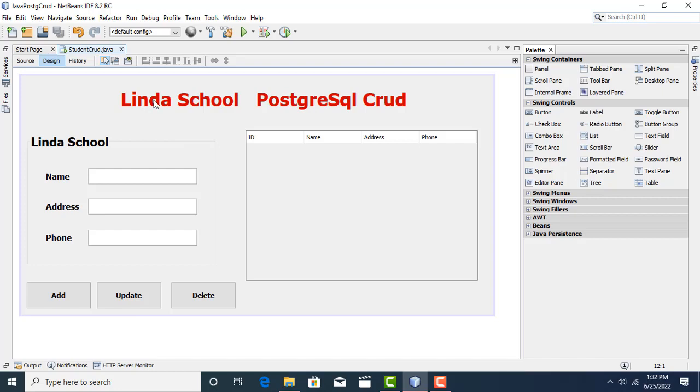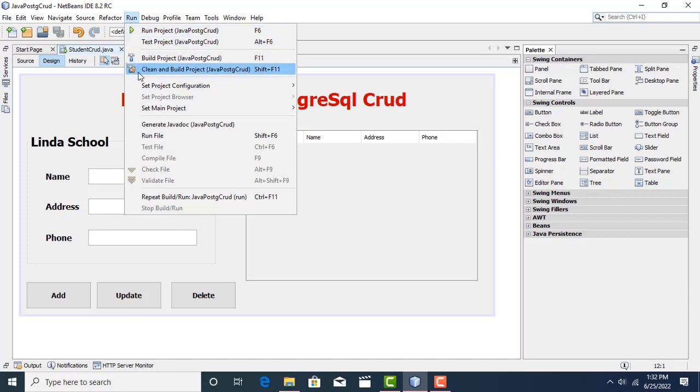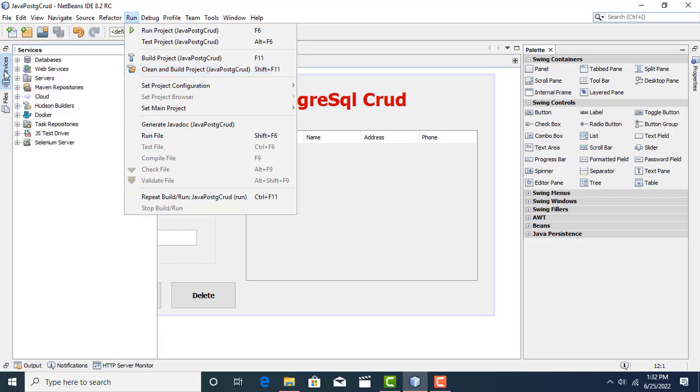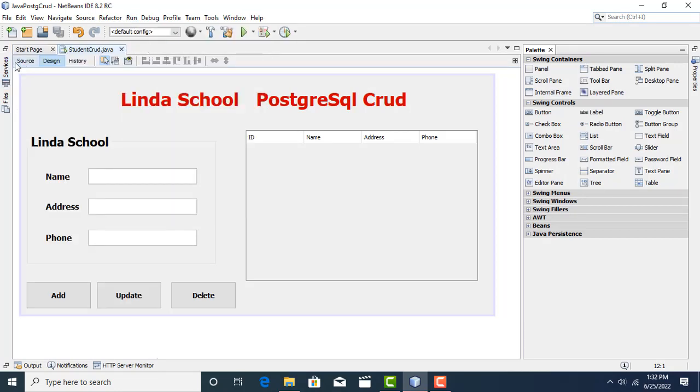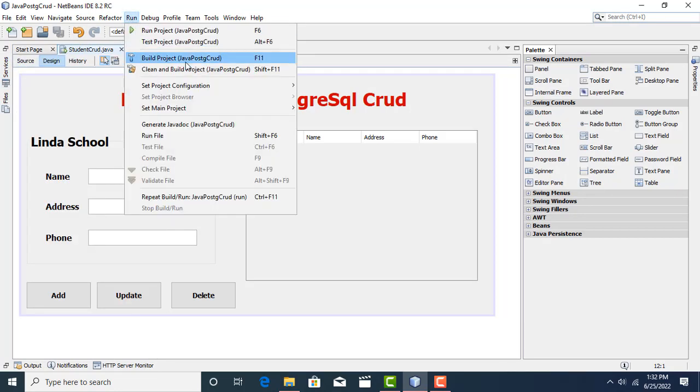First, after you have done all the work on your project, go to Run. You can see the option Clean and Build Project. Your project name is this one. You can build this project. Click Clean and Build Project, and the jar file is created.